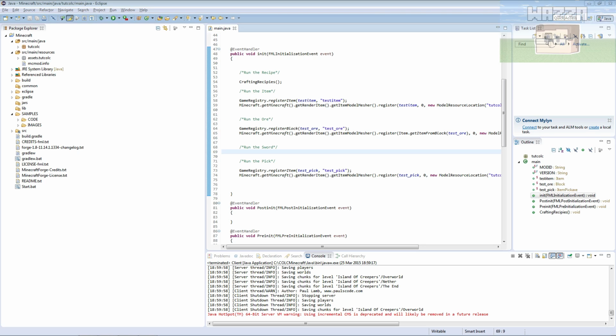And as you know, in previous lessons, we've done things like creating items, we've done things like creating ores, and we've just created our pickaxe. And today, as promised, we are going to create our very own sword. So let's get straight into it.